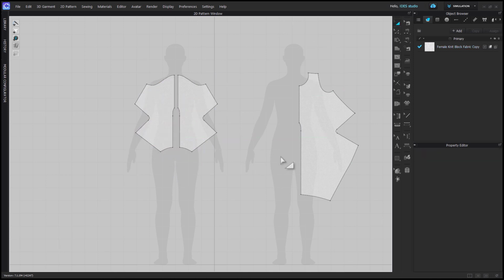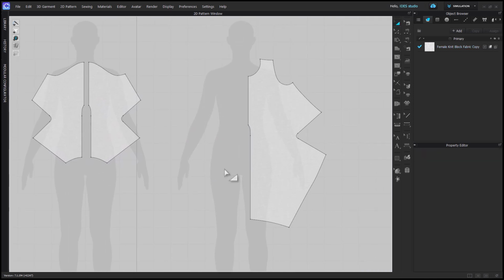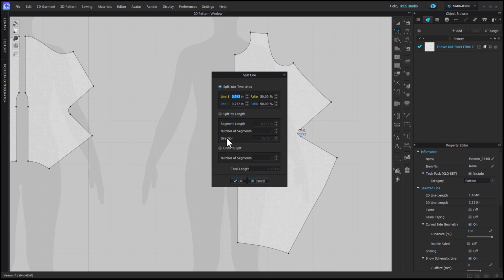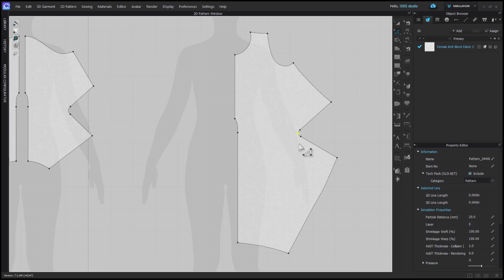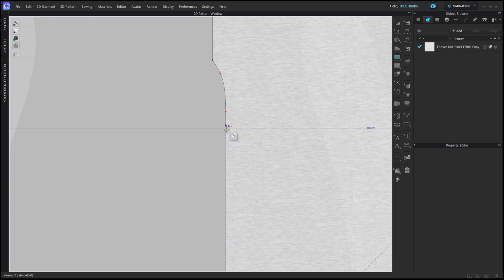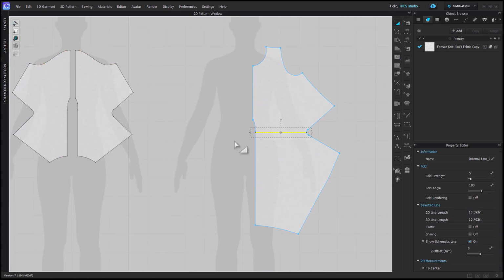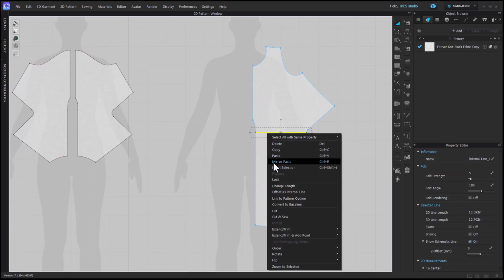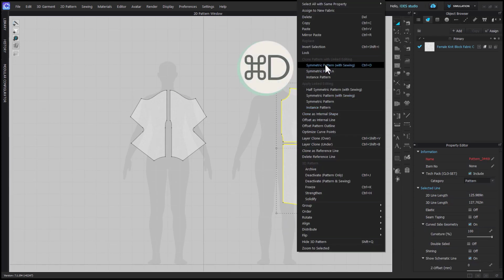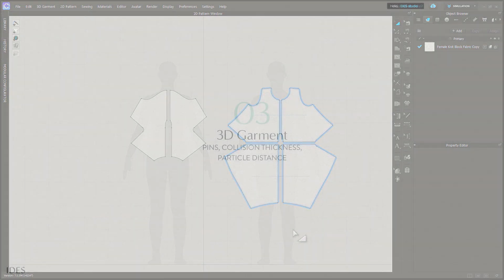And the dress pattern we're going to cut in half at the middle of the cutout. So with my Edit Pattern tool, I'm going to right click in the middle of this cutout and uniform split into 2 pieces just to get the center of it. And then with Internal Polygon, I'll draw a line straight across. And back to Transform Pattern, I'll right click on the line and choose Cut and Sew. Then I'll select both pattern pieces and clone Symmetric Pattern with Sewing.